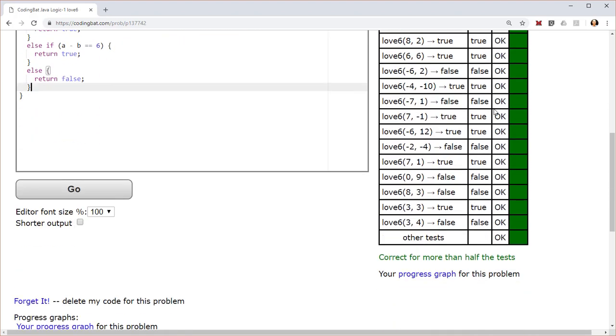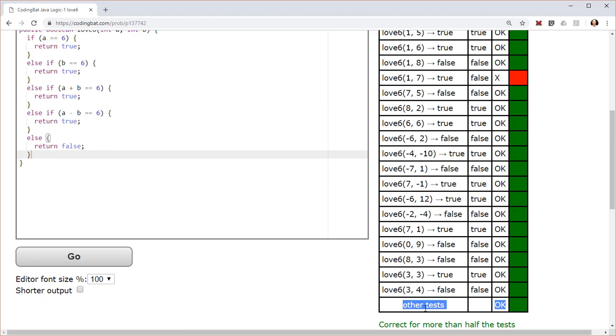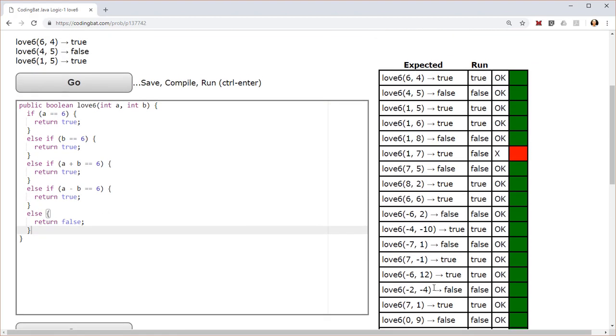Notice, by the way, that there are other test cases that I can't see. So I can't write my code for particular test cases because I can't see all the test cases. But let's see, why did I fail this one? I failed because the difference is 6, but I only checked the difference a minus b is equal to 6. I need to also check if b minus a is equal to 6. So, okay, let's write this as one more else if b minus a is equal to 6.